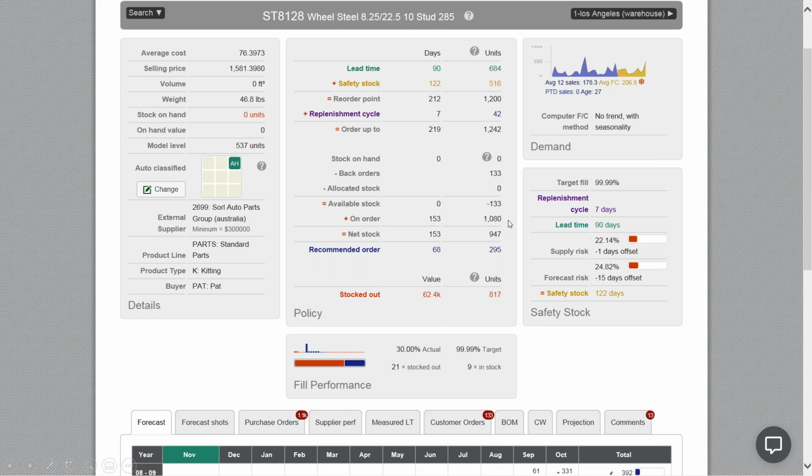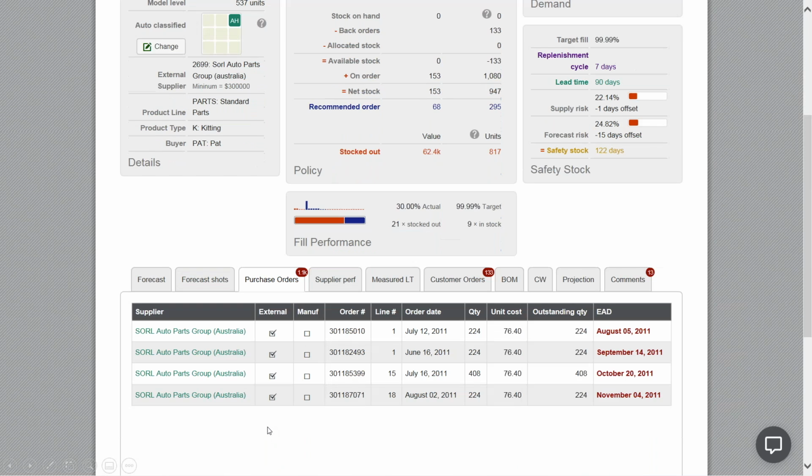My second question then would be, great, when are those expected to come in? Well, I don't have to go back to Sage. I don't have to look it up. All I have to do is come down and hit my Purchase Orders tab. And it again shows me more data from Sage 100. According to Sage 100, you have 4 purchase orders in the system, and here's when they're expected to arrive.